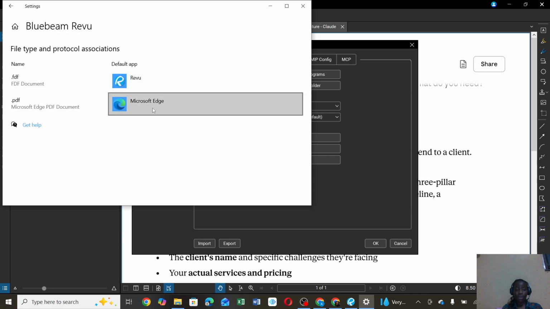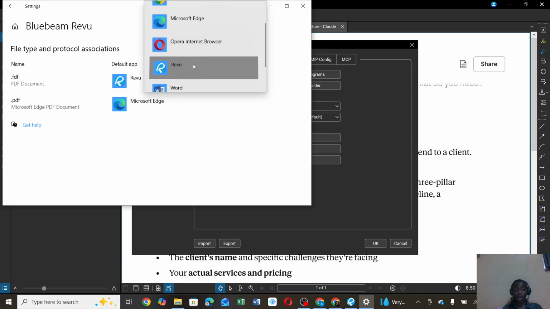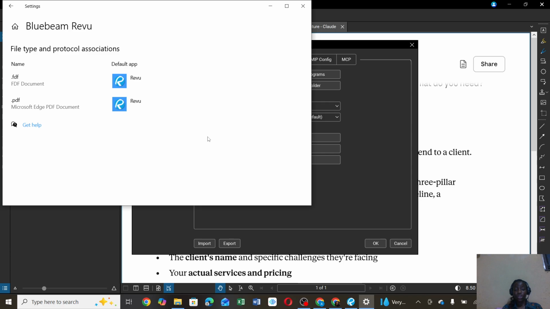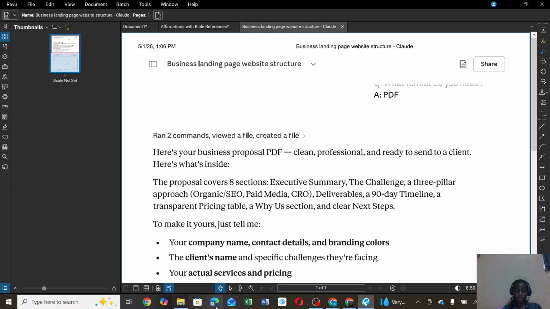Right here where you have Microsoft Edge as one of the default apps, you want to make sure that you click on this, and from all the apps that appear, click on Review. You just want to ensure that only Review, that's Bluebeam Review, shows as both the first option and the second option. Once you do that, you can go ahead and close this tab, and close this tab as well.